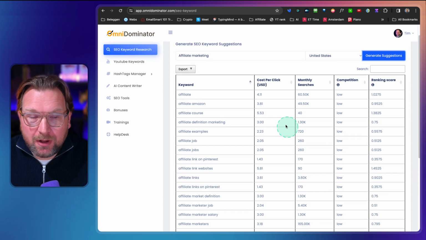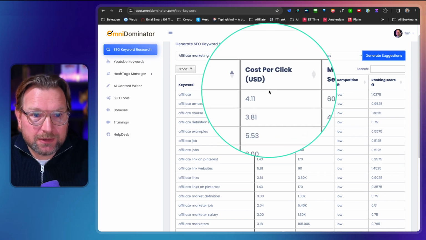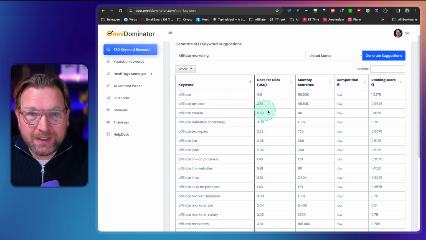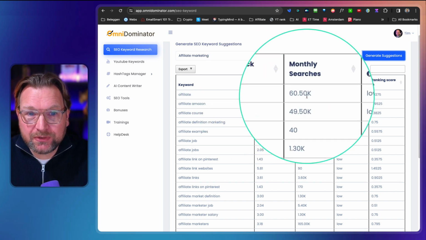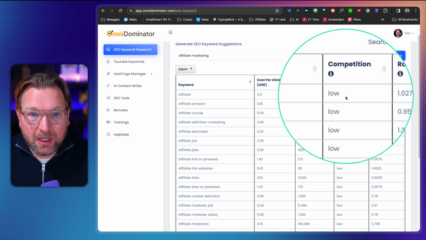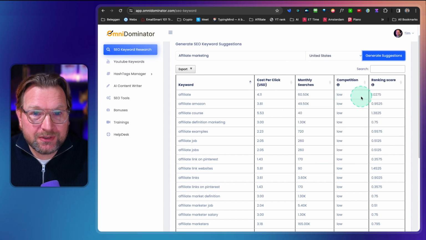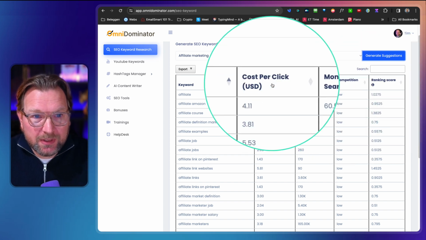And on the other columns, you can see how much cost per click this will cost if you do paid ads, for example, to this keyword. Now you can also see the monthly searches in here. Also the competition, like if you want to write stuff that you want to rank for, you can see that this is a low competition keyword. Also the ranking score is in here as well. So you can also filter here.